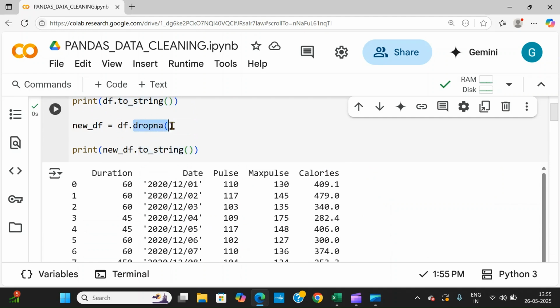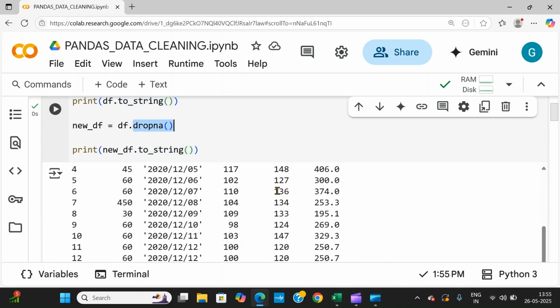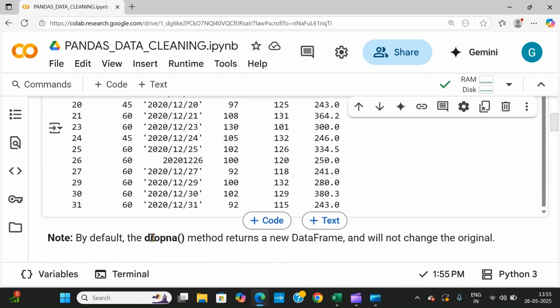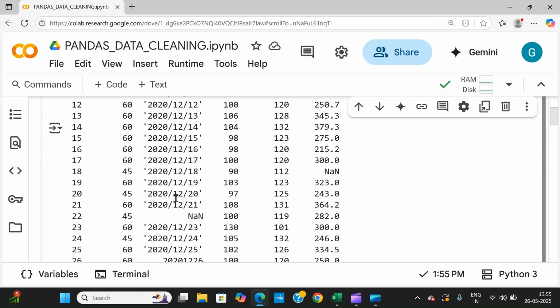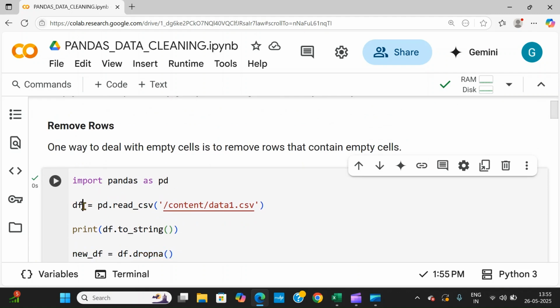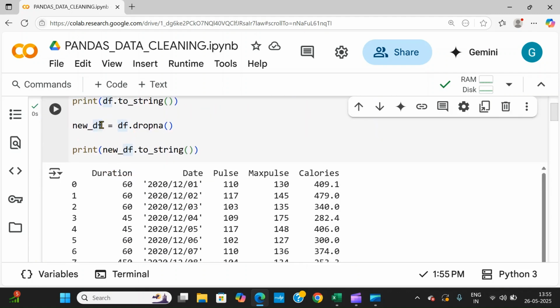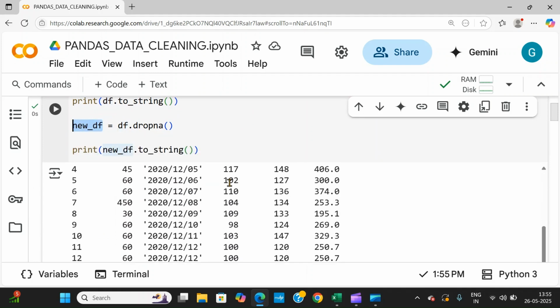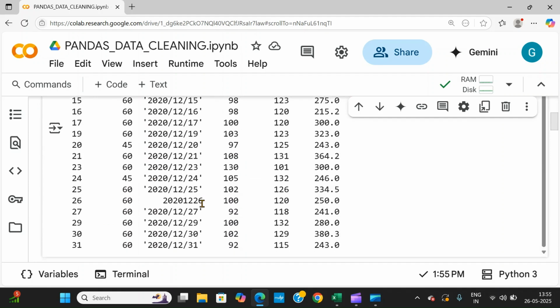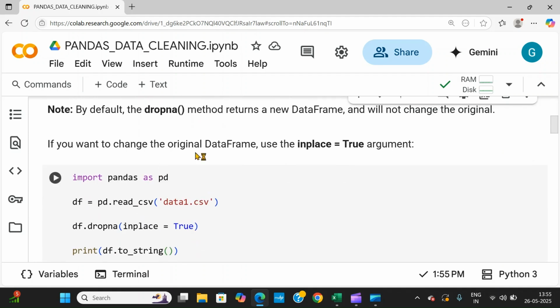So which function are you using? The dropna function we are applying. By default, the dropna method returns a new data frame and will not change the original one. So if you can see in the above code, this df is the original data frame and new df is the new data frame after deletion. By default, the dropna function is going to create a new one. Suppose I don't want the new data frame to be created. I want to delete from the original data frame.